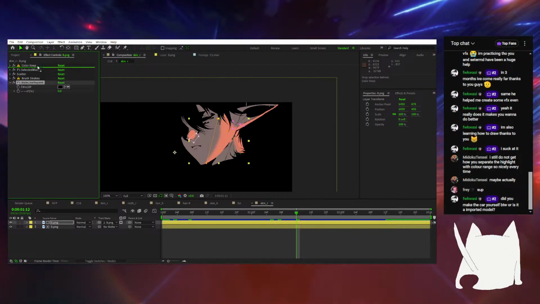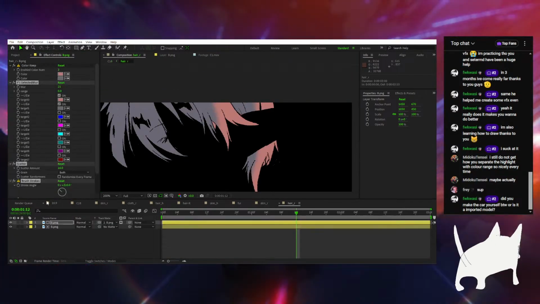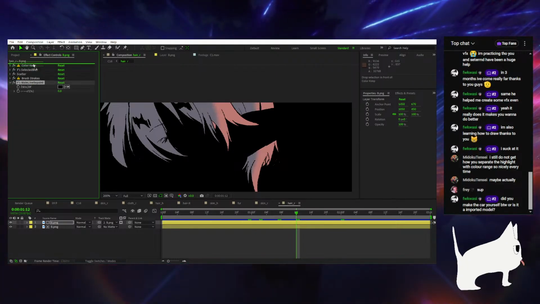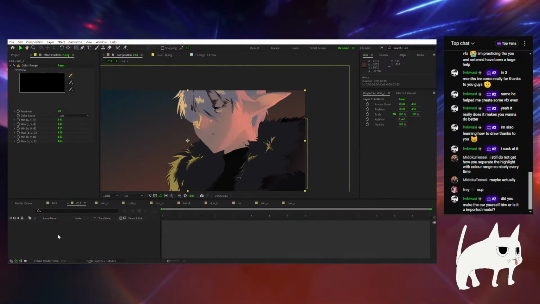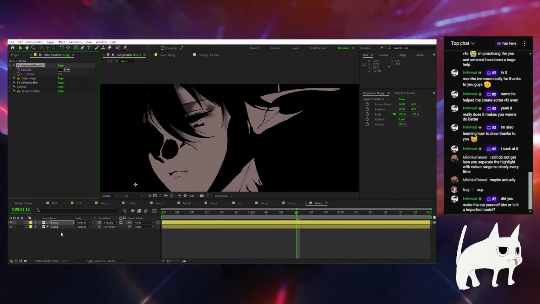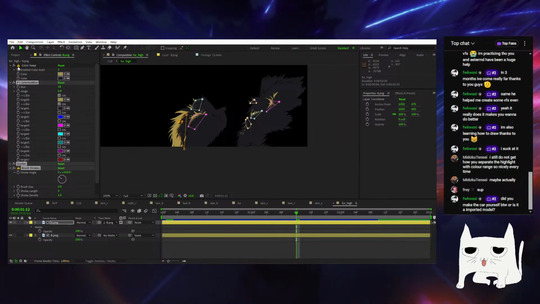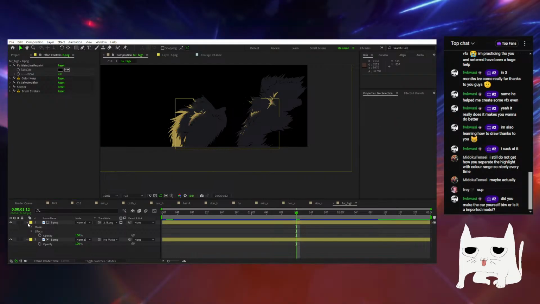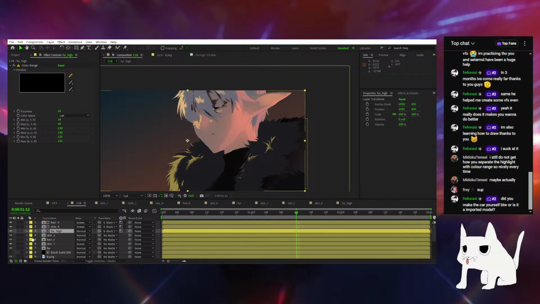So tedious. It can take me like 10 years. But the difference is going to be night and day. You'll see why in a sec. Hold on. After I manually put this in like 100,000 layers.